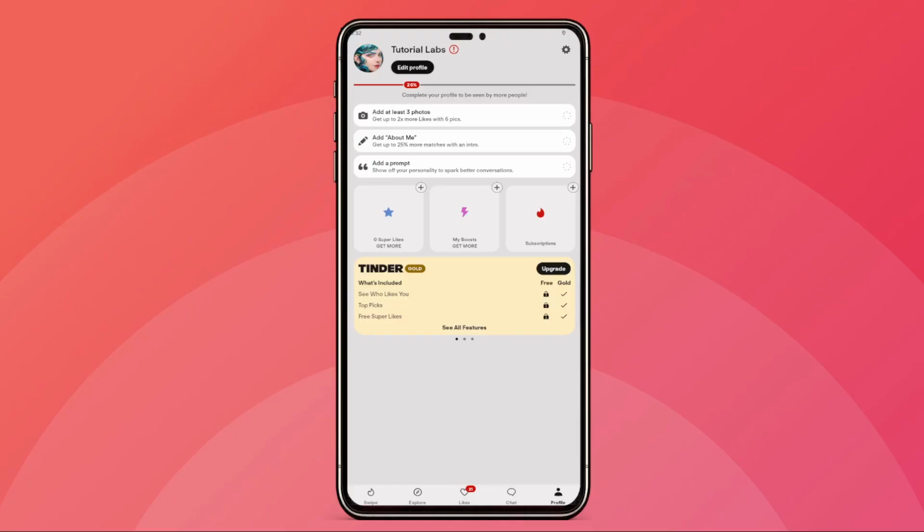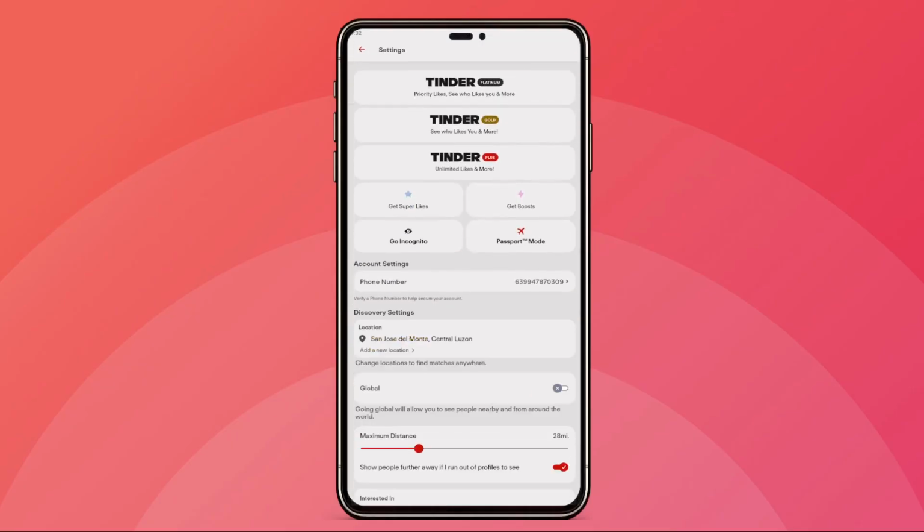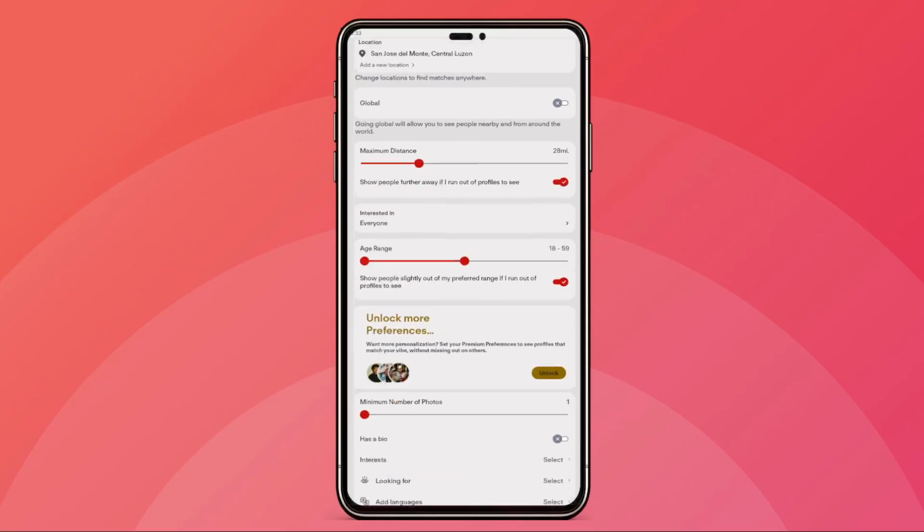Once you're on your profile page, look towards the upper right corner of your screen. You'll notice a gear icon sitting there, which is the universal symbol for settings. Go ahead and tap on this gear icon to open up your settings menu. This is where Tinder keeps all the important controls for managing how your account functions and what information you share with other users.